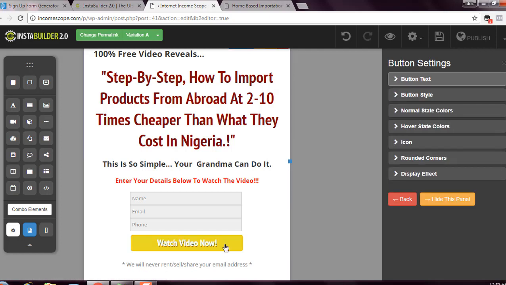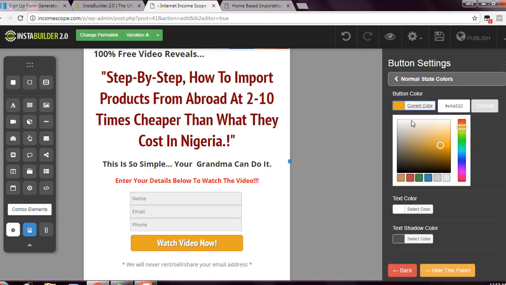I don't really like the color right there, so I want to change the color to green. There are too many reds and this is orange, still looking like red somehow, so let me just go ahead and use green. Where is that? Normal color state, great. So I'll change that to green. I just like green.